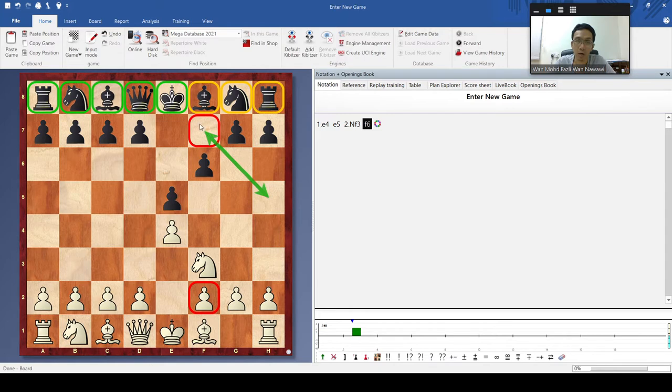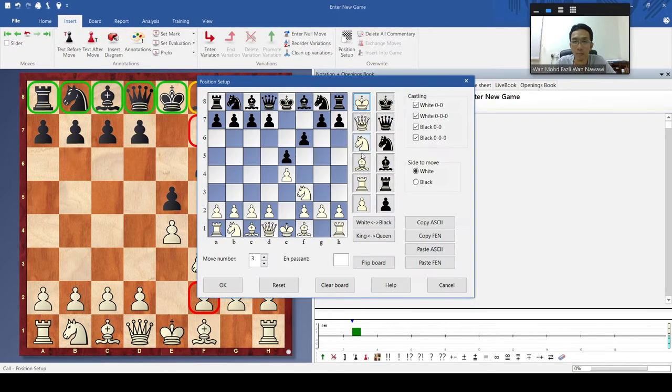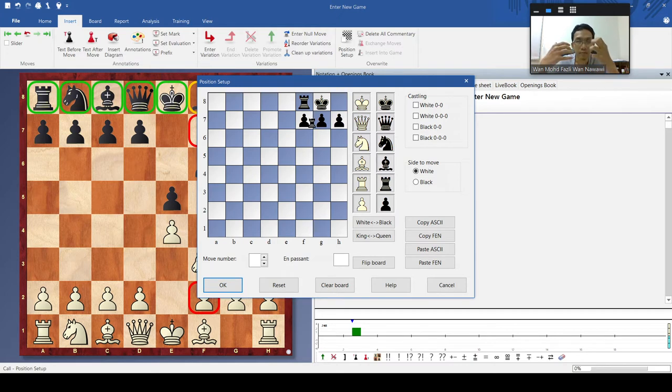The reason being is that when you castle king side, you already have the three pawns. The reason why people favor the king side is because, for example, for black, like this, the king is already safe beneath this pawn protection. It is completely protected by the pawns.